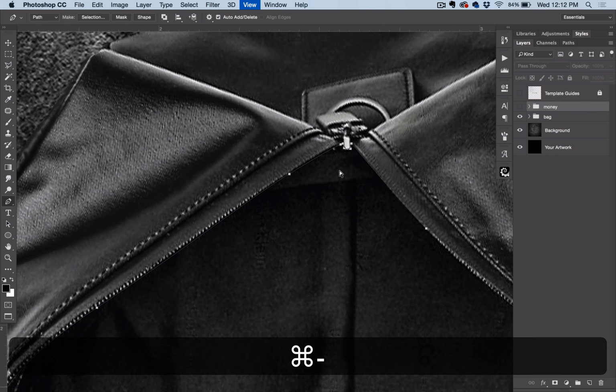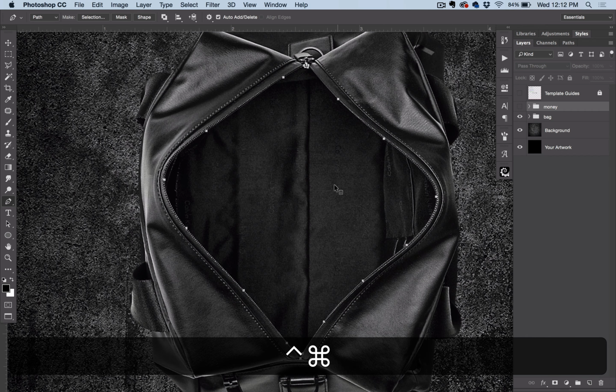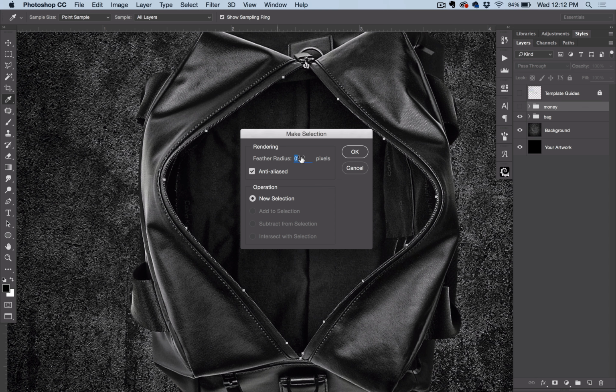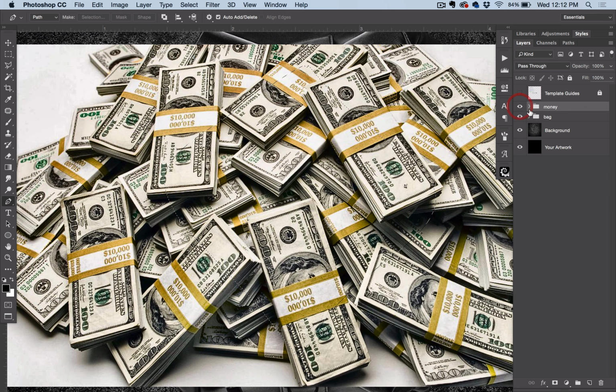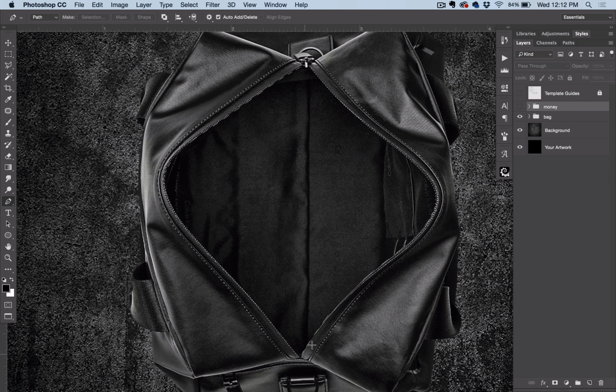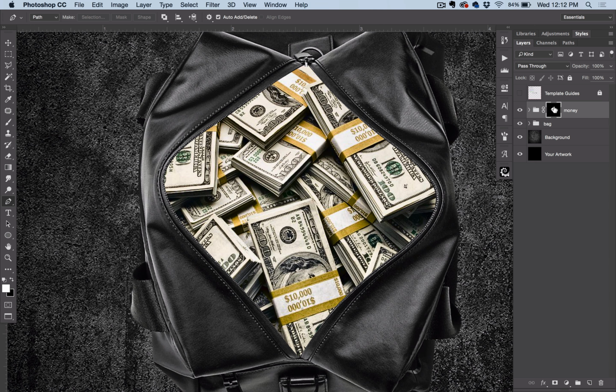All right. Now all you have to do is right click, make selection, feather at 0, click OK. It will make a selection. Let's enable the money again. Now with that still selected, you can see the line. Select the folder, go down here, click on the mask, and you can see you made a mask around it.